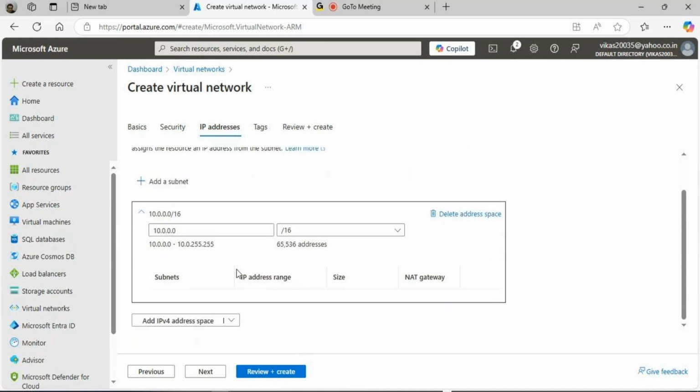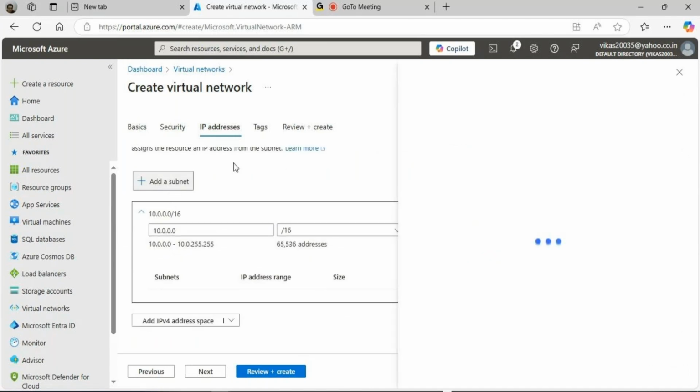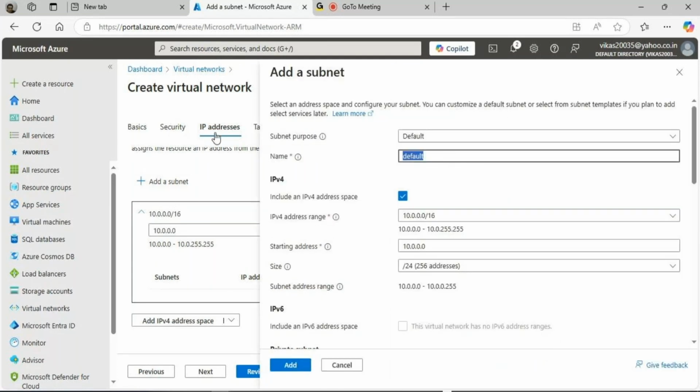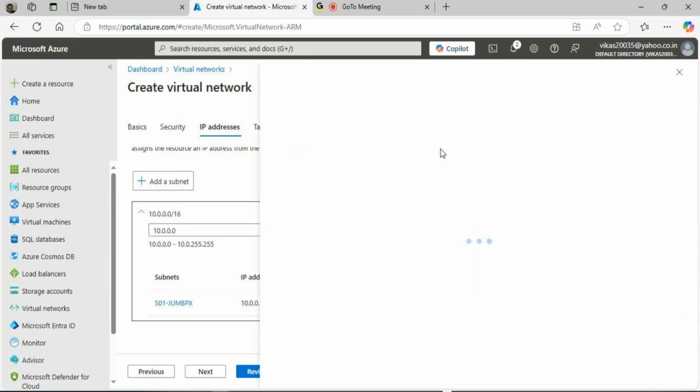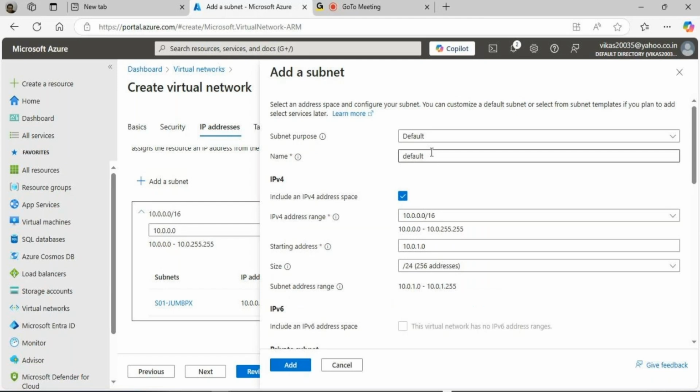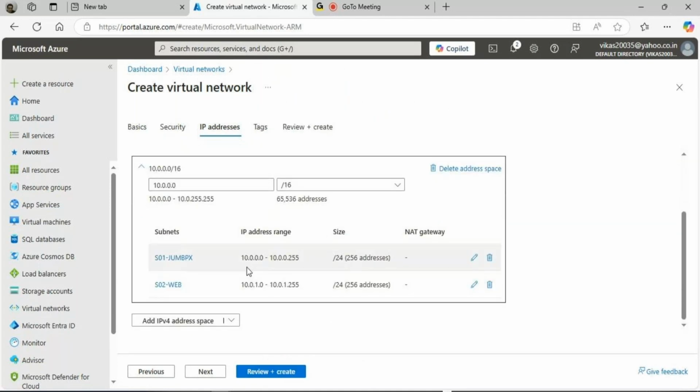Delete. I don't want the default subnet. Add a subnet. So I'm deploying my first subnet, jump box. I will tell you what I mean by jump box. So the jump box is 10.0.0.0/24. And the next subnet is my web subnet, 10.0.1.0. So two subnets.